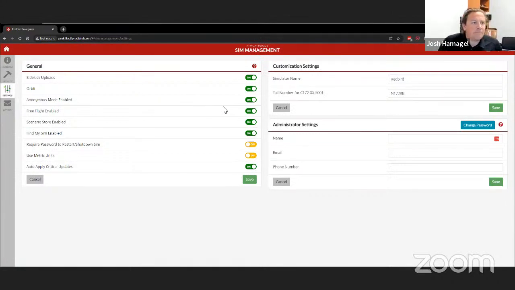Orbit is what we call reality mode. It's being able to break the laws of physics. We'll get into that as well.